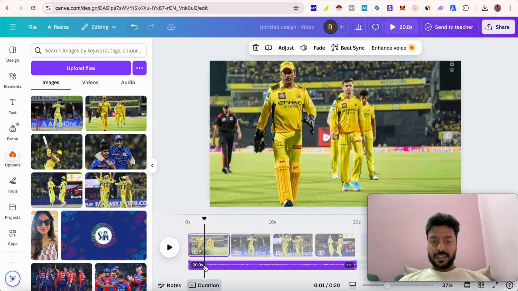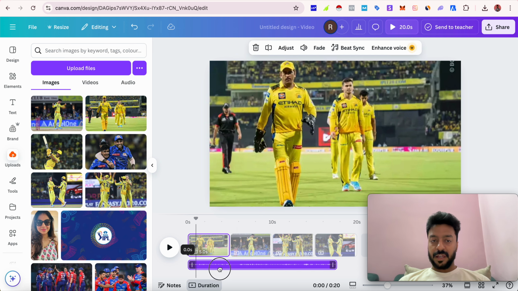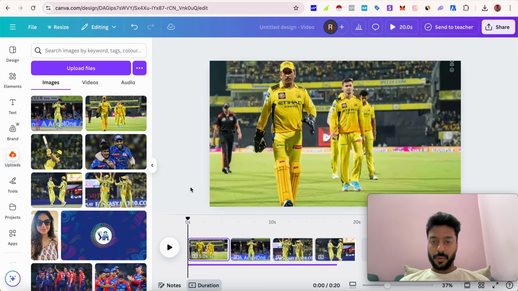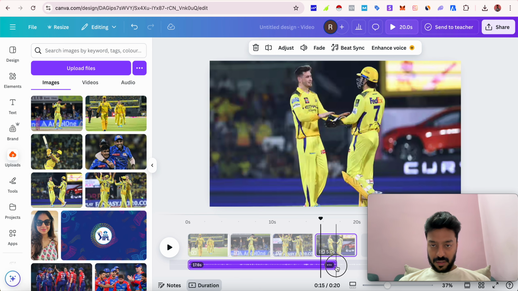So just select the audio and then click on split audio. From wherever you want to split it, just select that part and then click on split. Now the audio has been split. Just delete the first one and then it's done, and then drag the audio towards the right hand side. Okay, so now it's done. Yeah, it's done, guys.